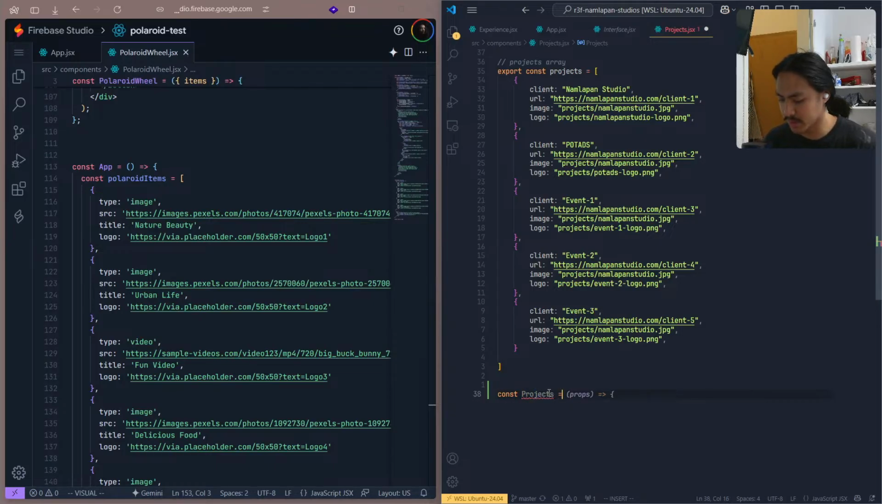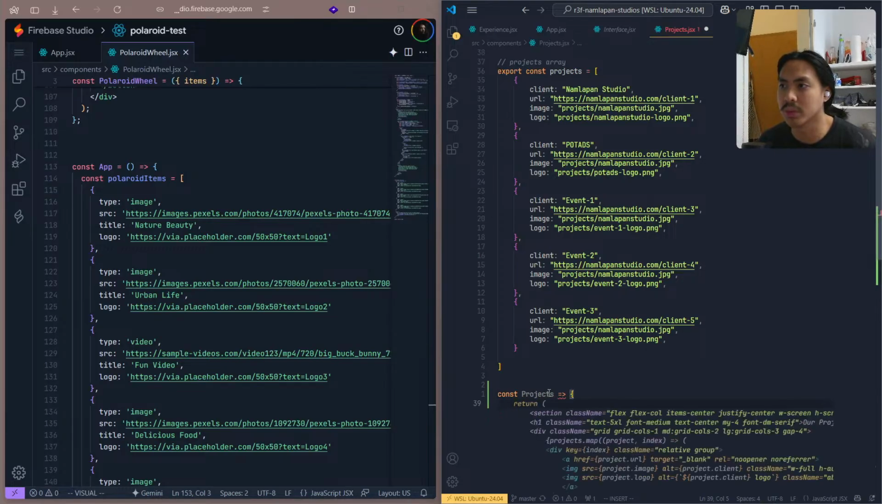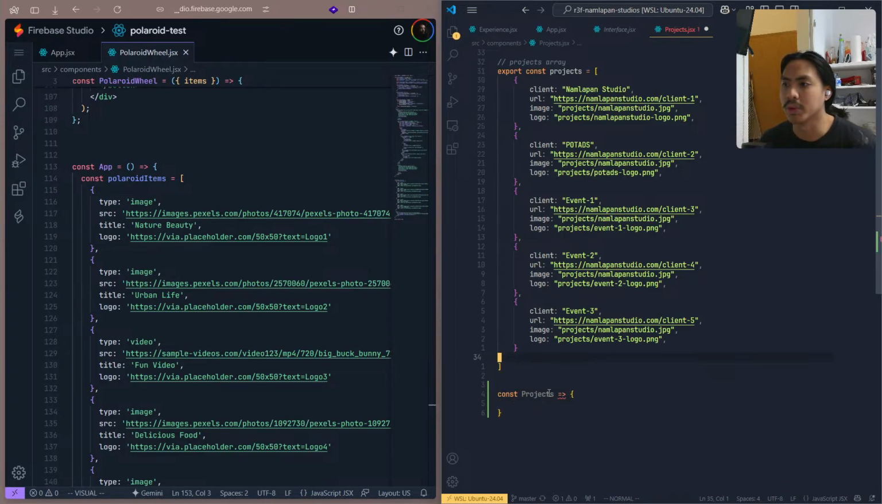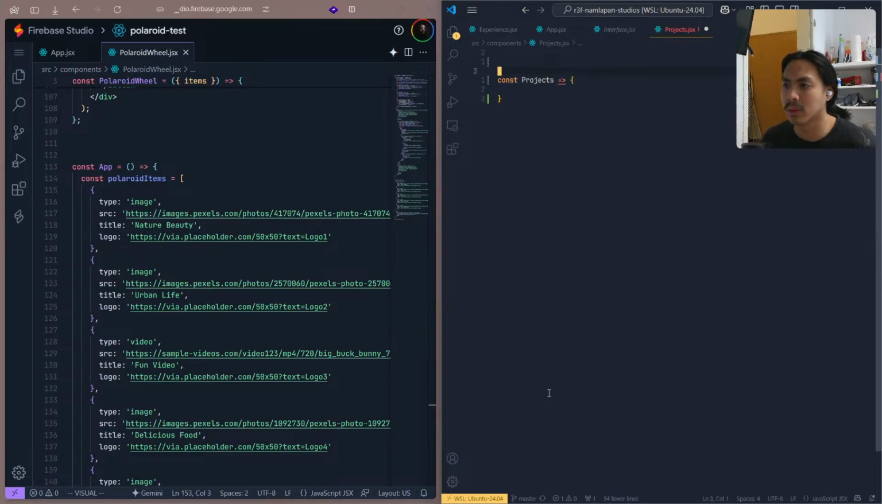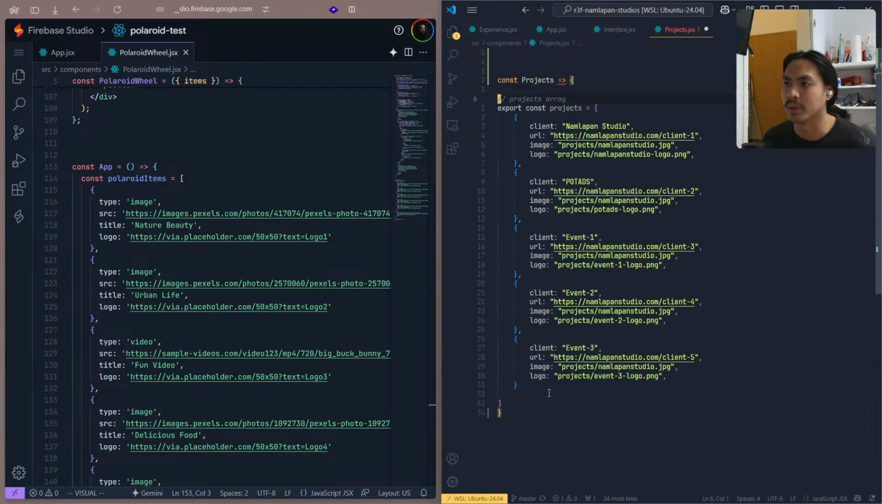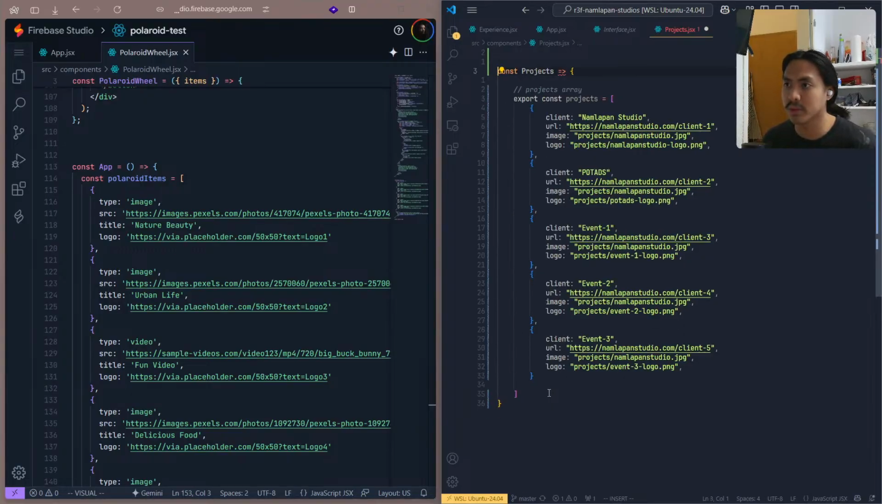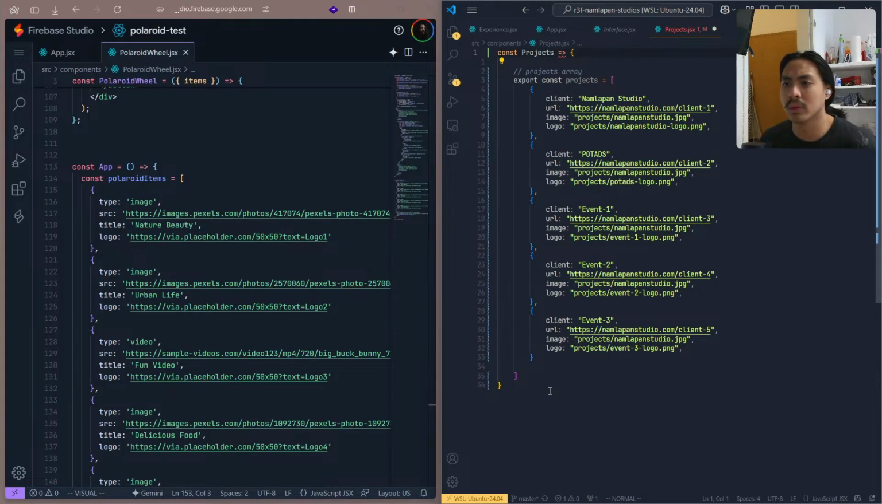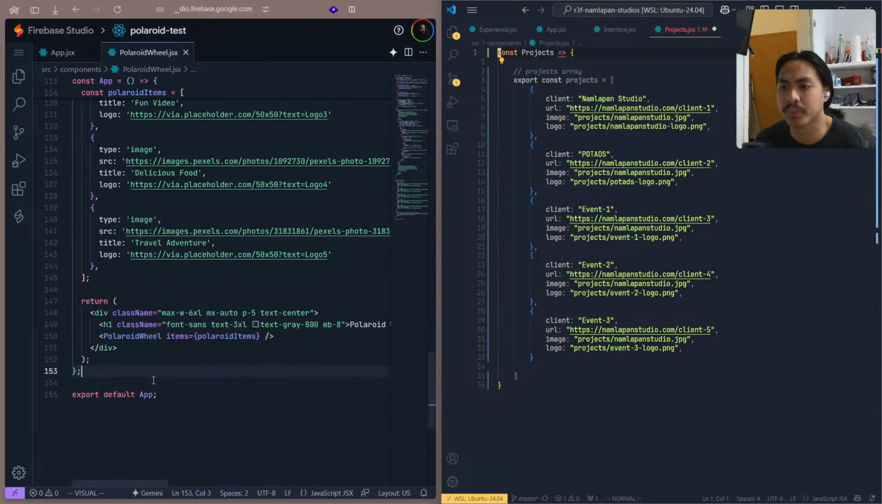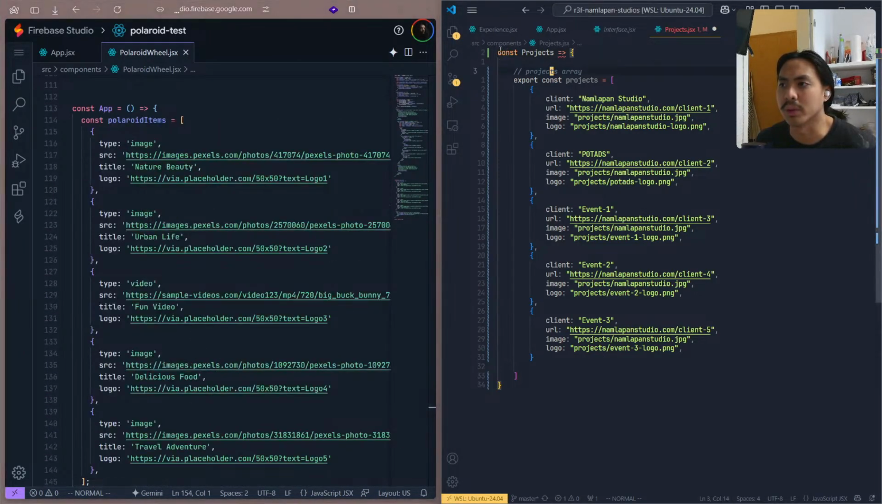Const projects equals to. We don't need to export this then. We can just do this. We can just do that and then save. So, okay, no. Okay, this is correct.